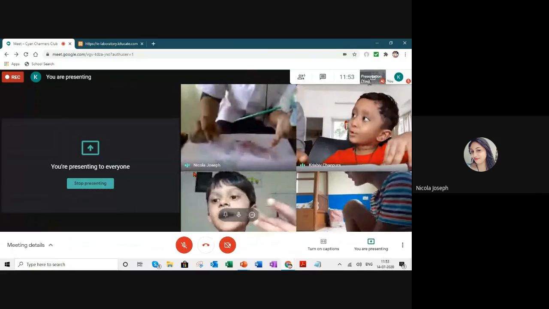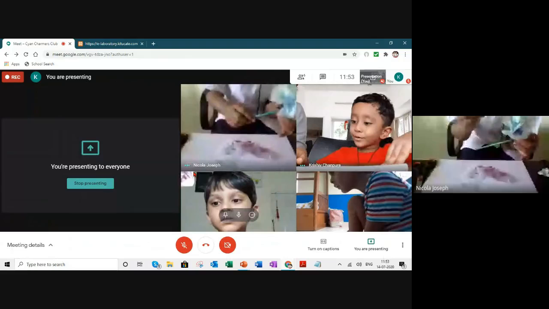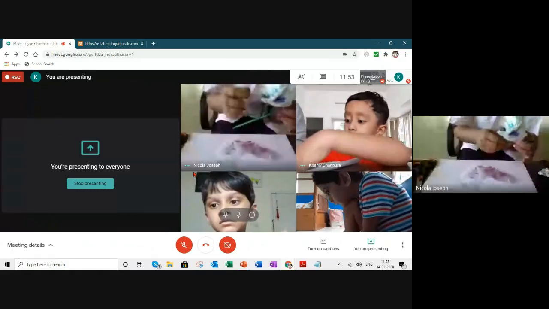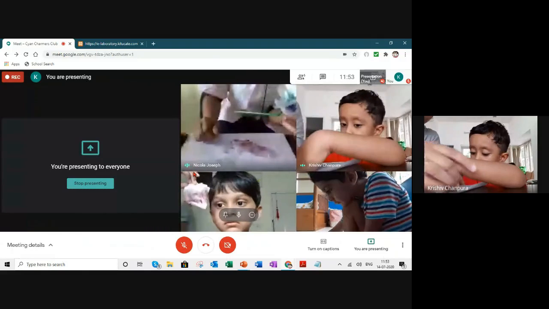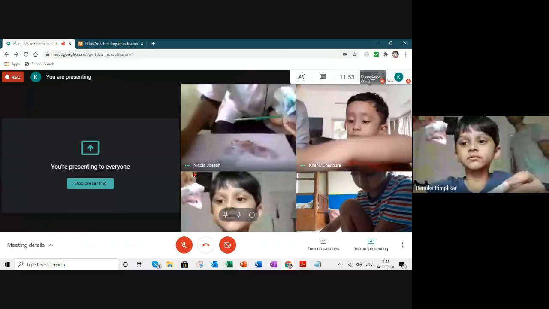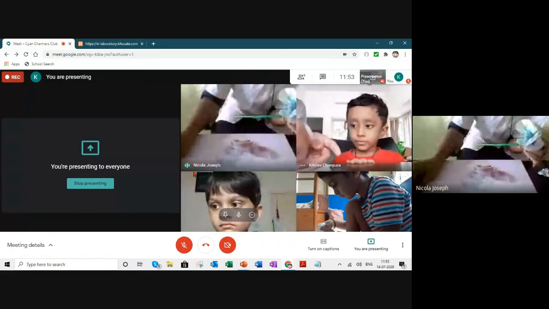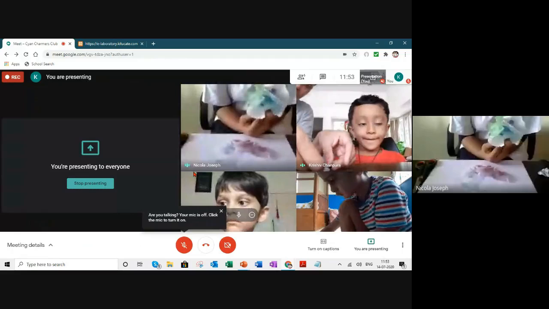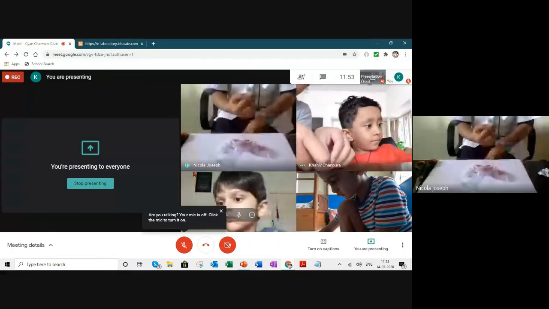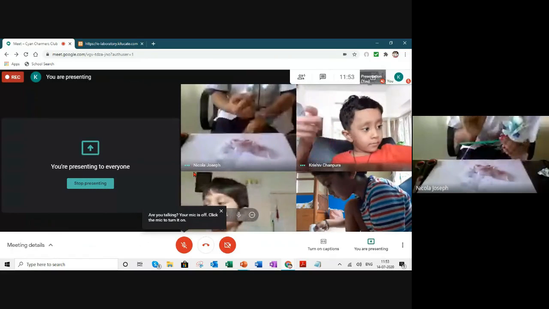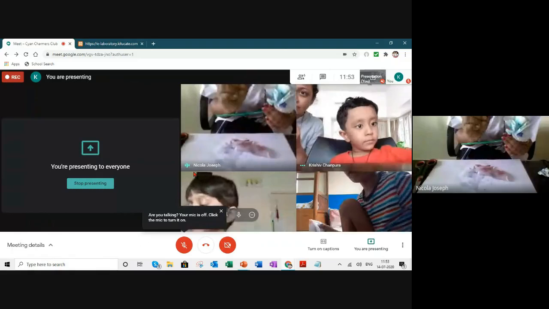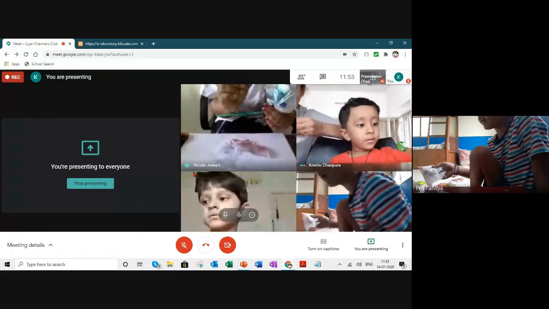So when the tissue paper gets dry, is it wet or dry, Swaraj? Wet. Okay. You can dry it. After that, there's a small hole in the tissue paper. You have made it at the beginning.